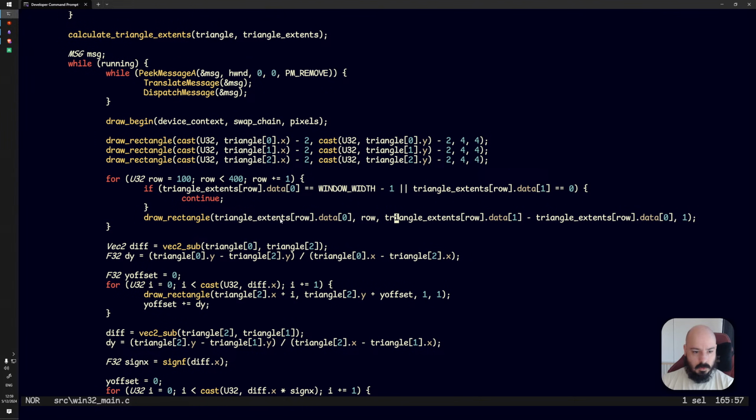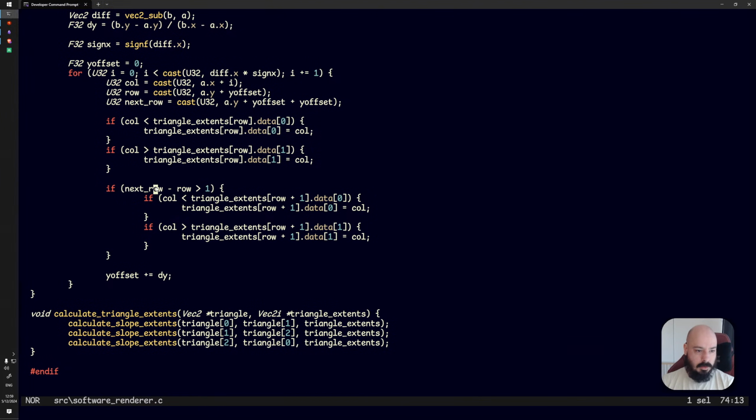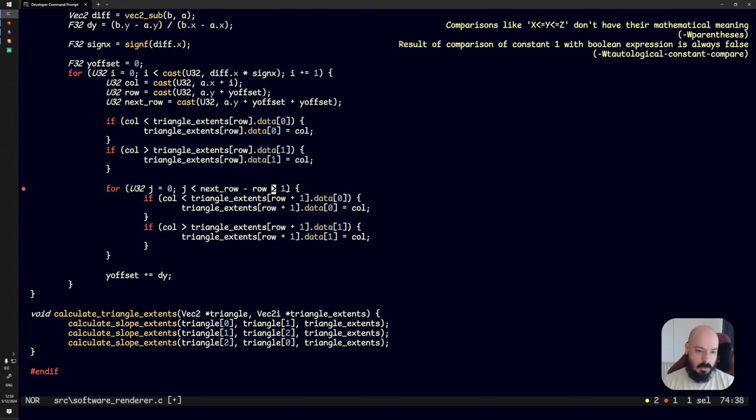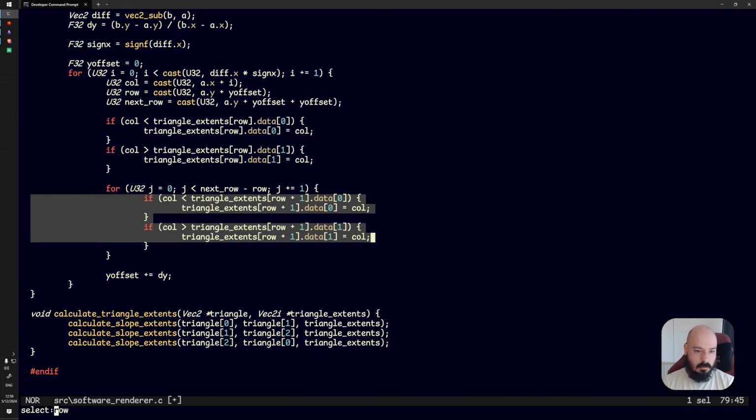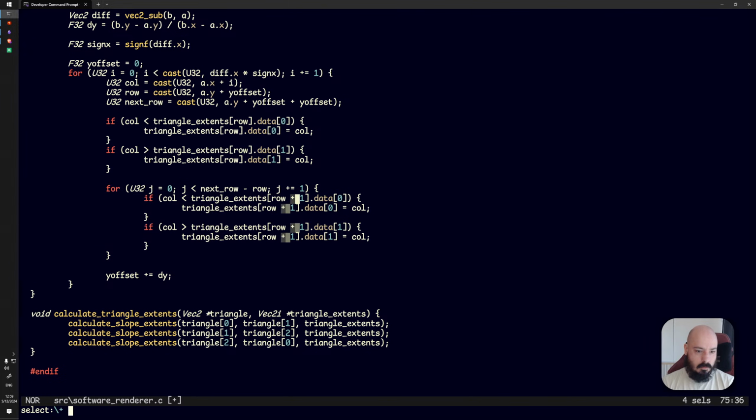We can fix it. All right, so what did we just add? We added this dodgy thing here. So we could make this a loop. So we could say for j is 0, j is less than next row minus row, I think. Row plus j. Would that work?